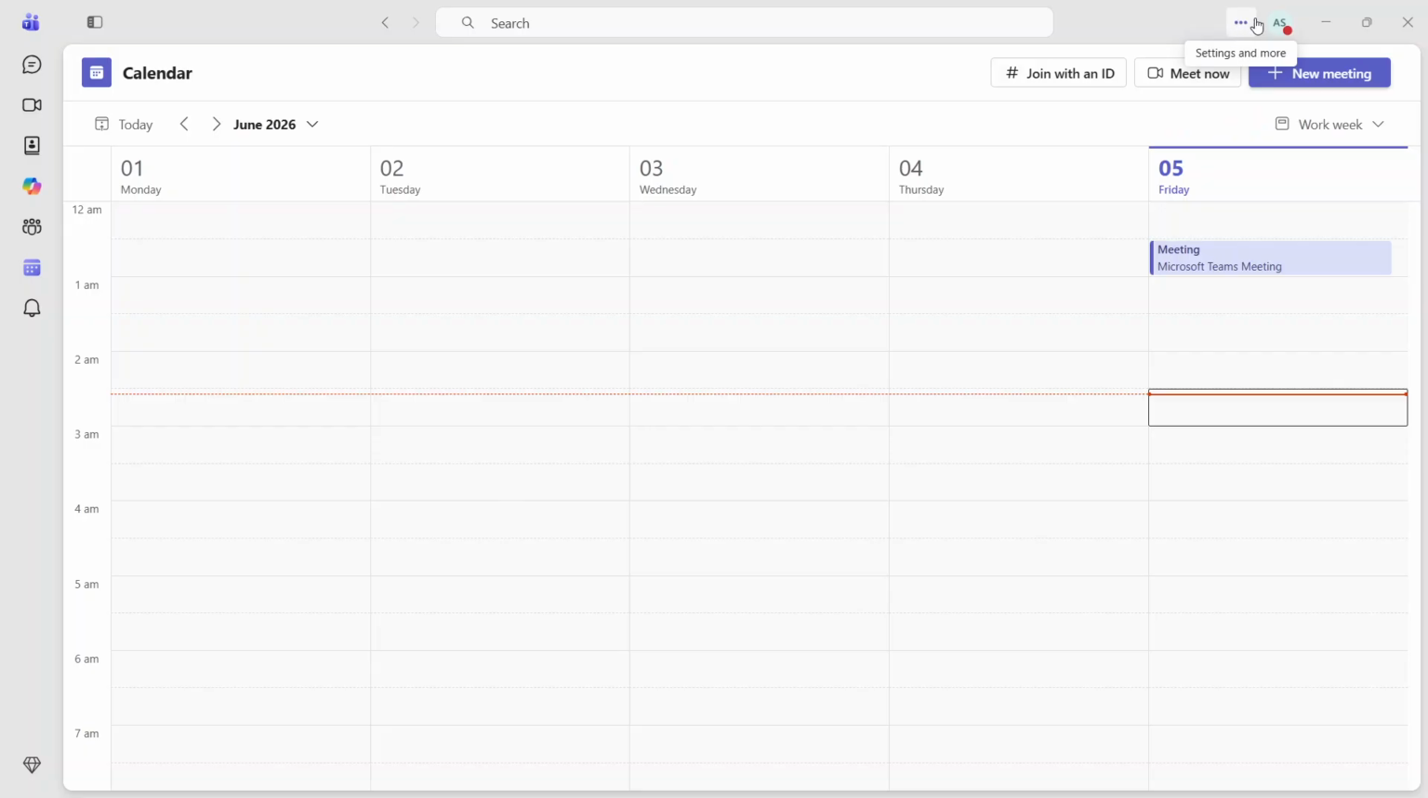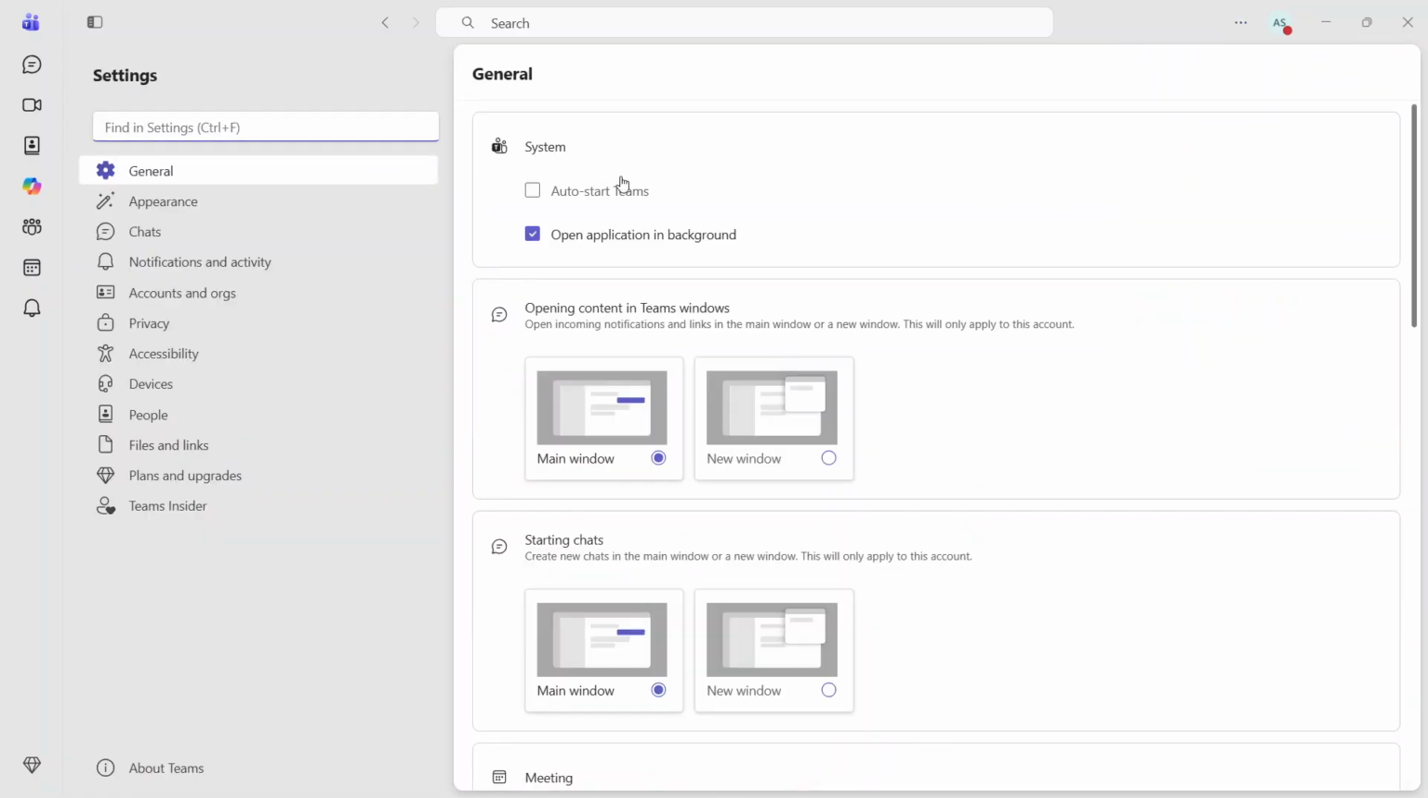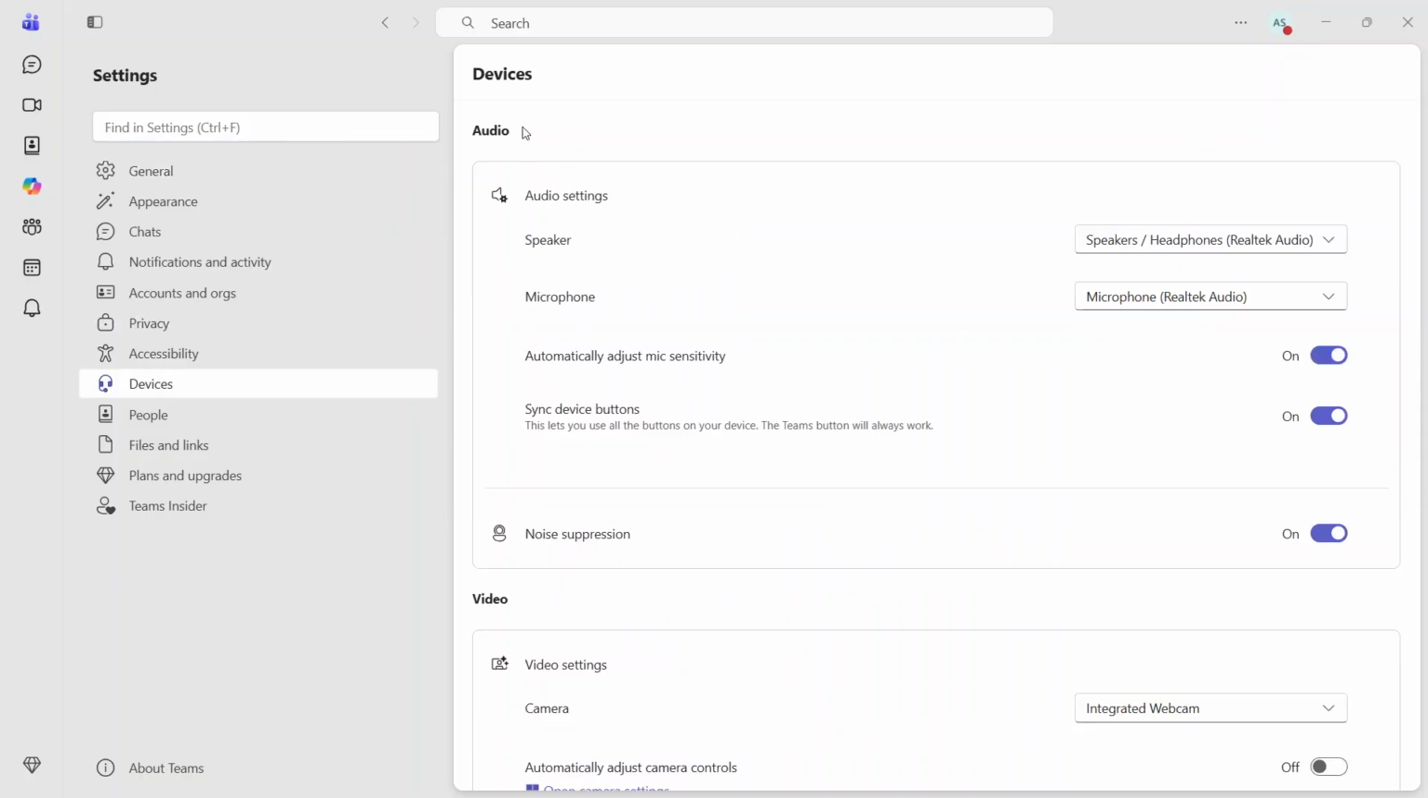Next, choose the correct microphone in Teams. Go to the top right corner and click the More Options icon. From the drop-down menu, select Settings. In the Settings window, look to the left panel and click Devices. Once you're there, find the Audio section, then locate the Microphone drop-down menu. Open that drop-down and select the correct microphone device.